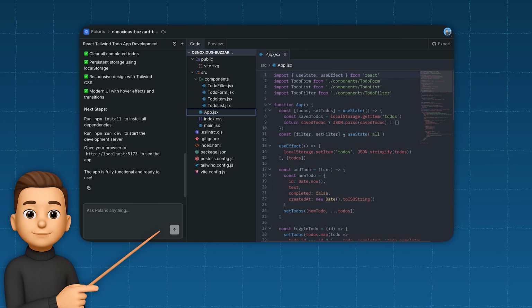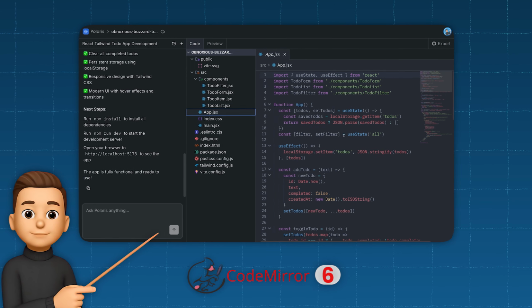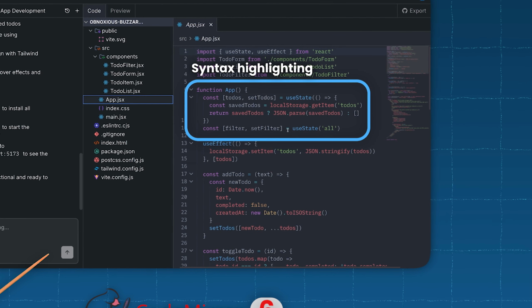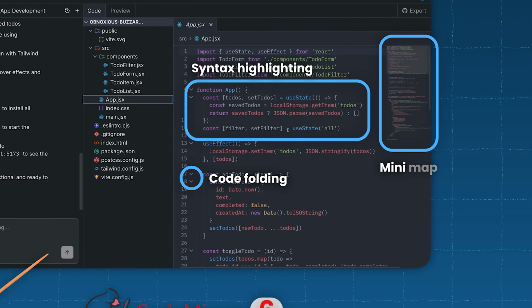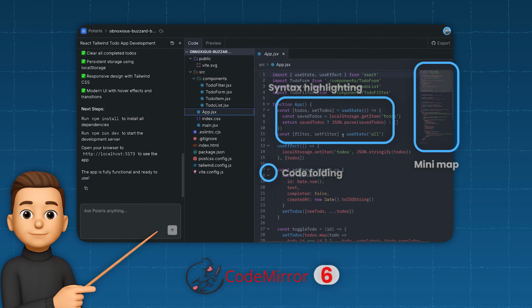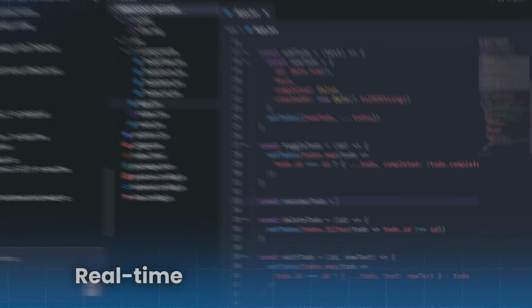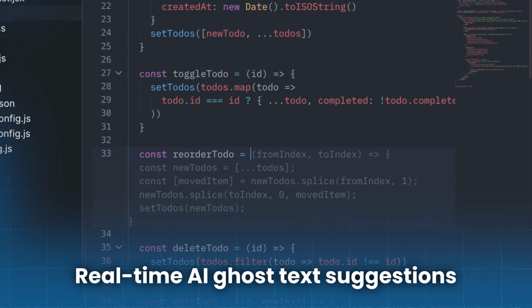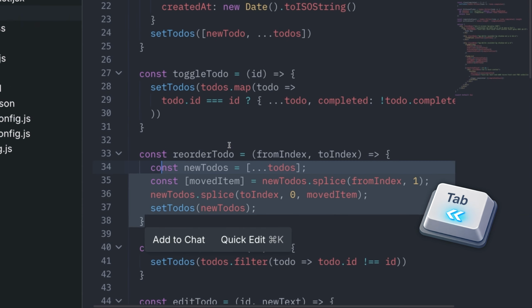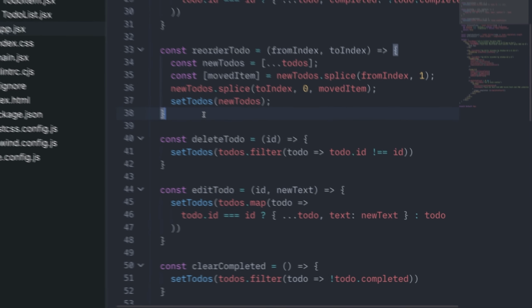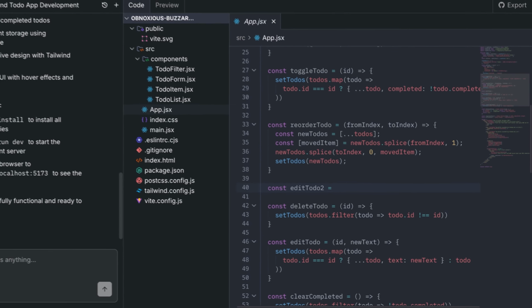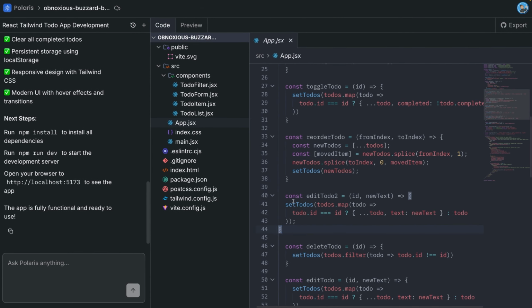The editor is built on CodeMirror 6 with full syntax highlighting, code folding, and a minimap. But here's where it gets interesting. As you type, AI suggestions appear as ghost text. Just hit Tab to accept. It's context-aware, analyzing the code around your cursor to give you relevant completions.